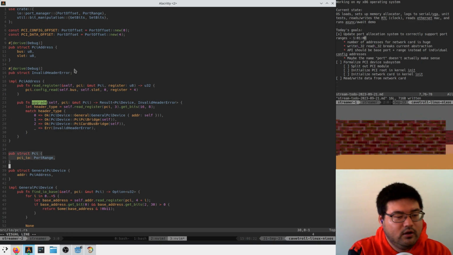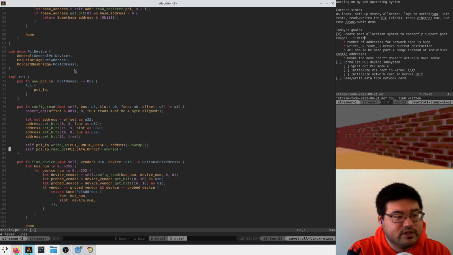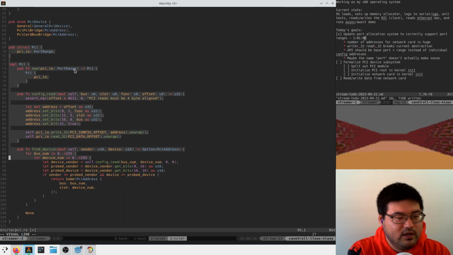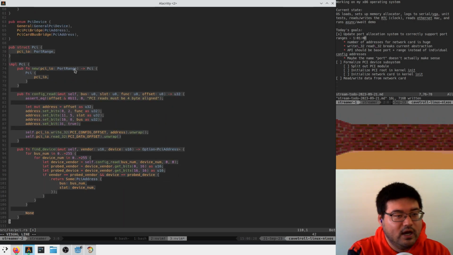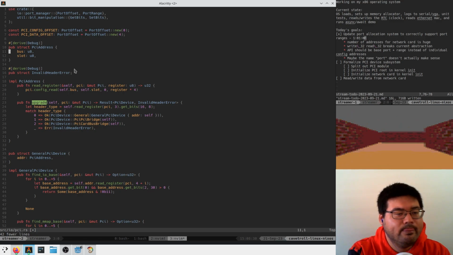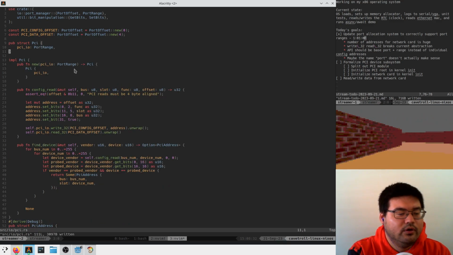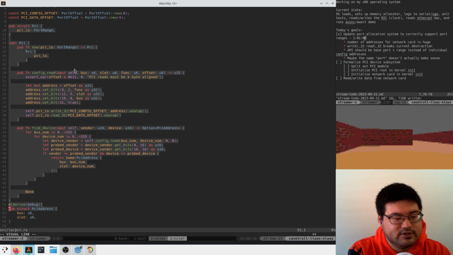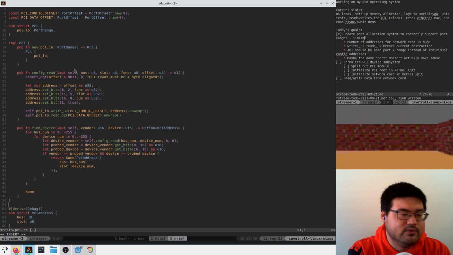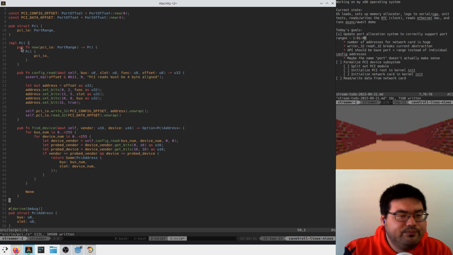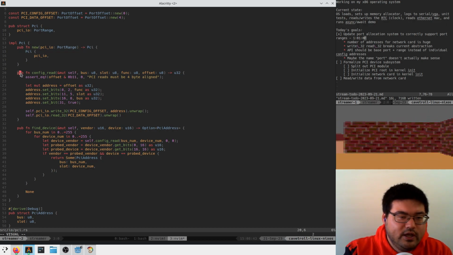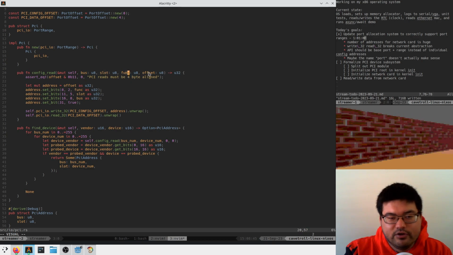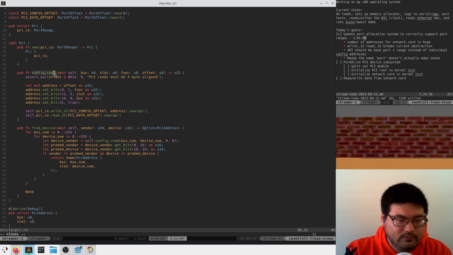And maybe it makes sense for the first thing that we see in this file to be the PCI definition itself. Or maybe it makes sense to build it up the other way. So we see the... no, this is right. Okay. So we get a PCI, and this takes a port range, and we can read a bus, slot, function and offset from these guys from here.